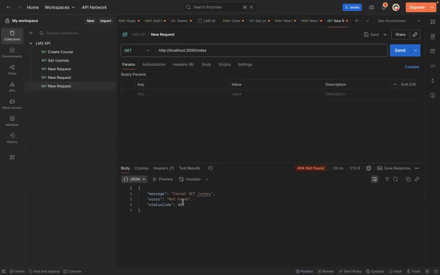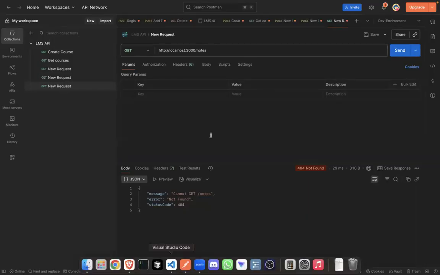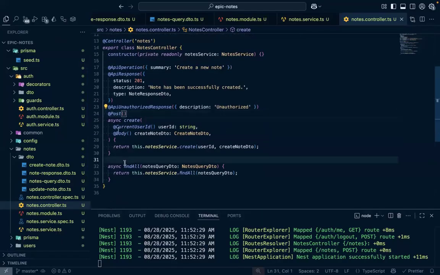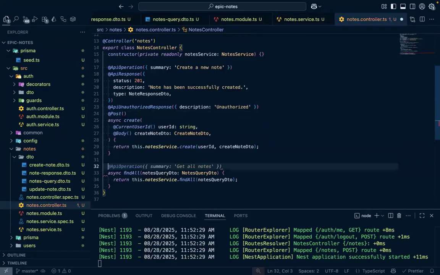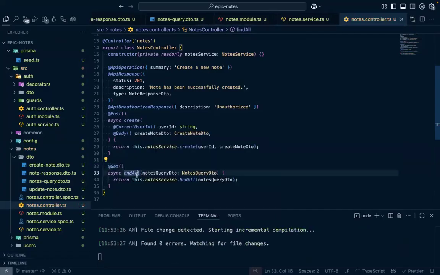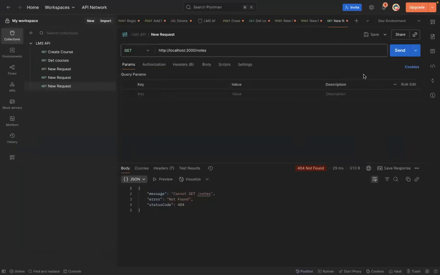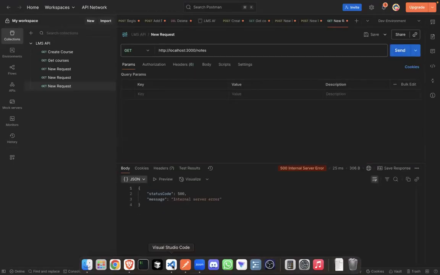Okay, cannot GET, not found. Notes. We have the note service and slash note. Okay, so here we have @Get. So let's try to GET note. Let's try this and see. Status code 500 internal server error.